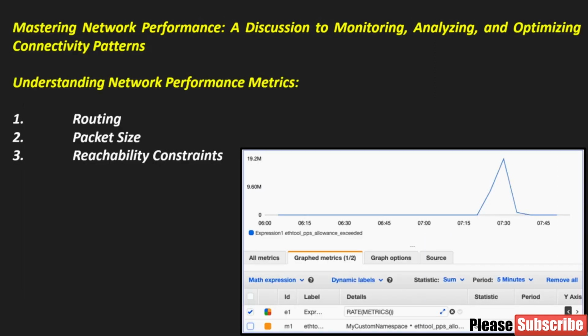The next part will be on mastering network performance, a discussion on monitoring, analyzing, and optimizing connectivity patterns, which we need to discuss now.